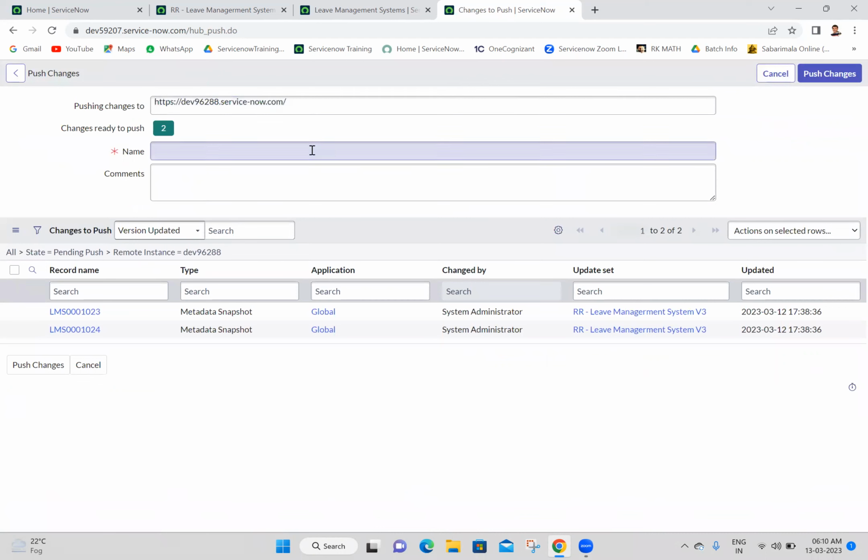Yes. Now these two records are available in Ravi's instance. New Leave Management System, I'm saying V4. Why? Because we already have one update set in Ravi's instance with V3. That's why I'm keeping V4.